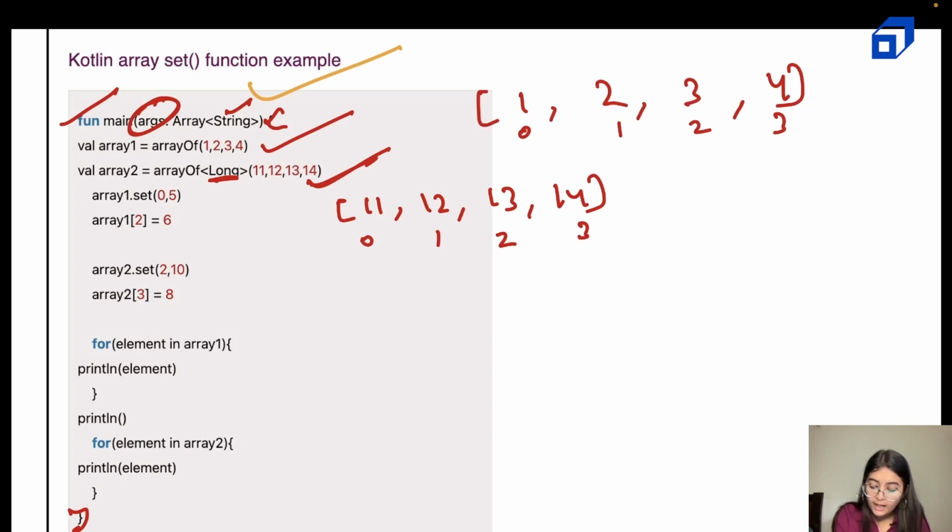Now I am saying array1.set at 0 index set 5. So I will remove 1 and I will set 5 here. Okay, array1[2] = 6. So at index 2, that is this one, you have to write 6. So I'll remove it and I will override it. Okay, array.set 0 index. So array1.set at 0 index set 5. So I did that. At second index set 6. So I did that. Okay, perfect.